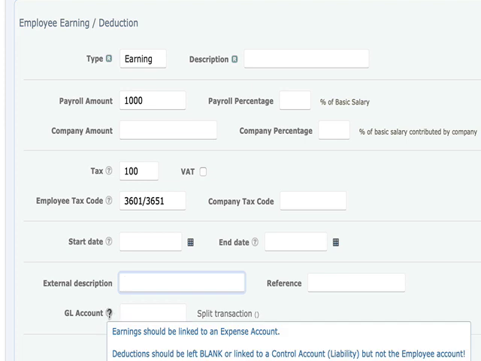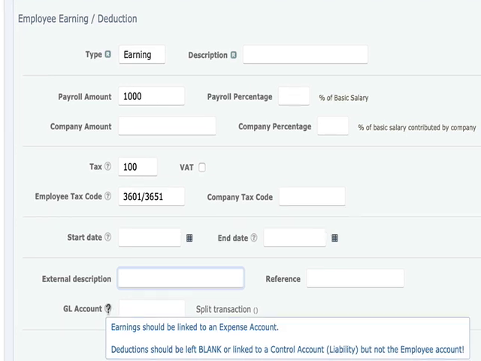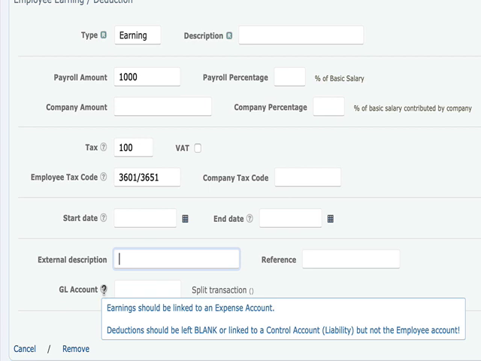And finally, you can add a GL account, which is actually important because that's what the system does with these earnings and deductions. It has to allocate it to a specific general ledger account at the end of the day. So you can see that if it's an earning, it has to be linked to an expense account, because that'll be an expense to the company, like a salary and wages expense. And if it's a deduction, you can either leave it blank or you can link it to a control account, so that you can keep track of these deductions.